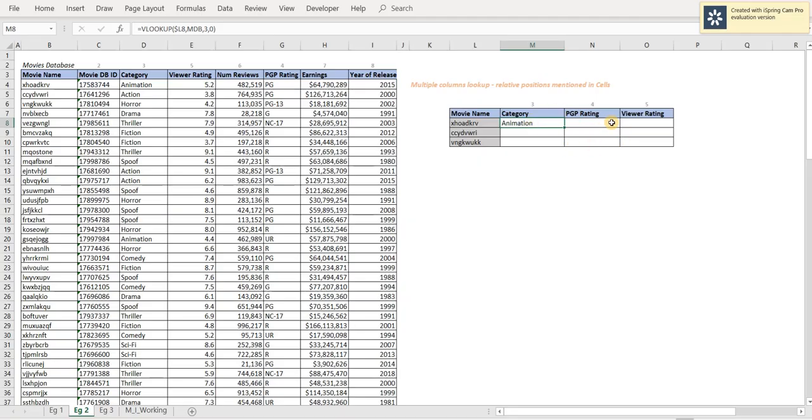In this example, we have 3 columns on which we want to apply the VLOOKUP function. You can see that the column index is still passed as a hard-coded value in the formula. The only variation that I've tried in this example is to mention the column index somewhere over the table. So for category, I've mentioned column index 3 above. Similarly for PG rating, 6 above, and for viewer rating, 4 above. And these positions are something that I've taken from this movie database out here.